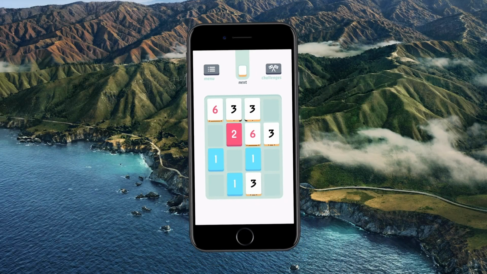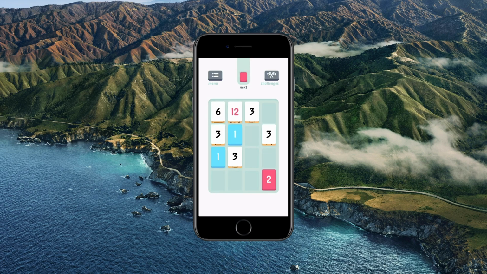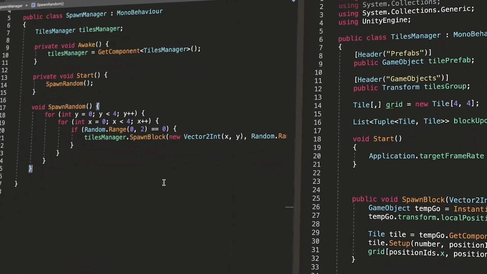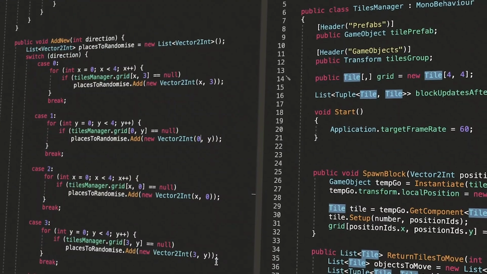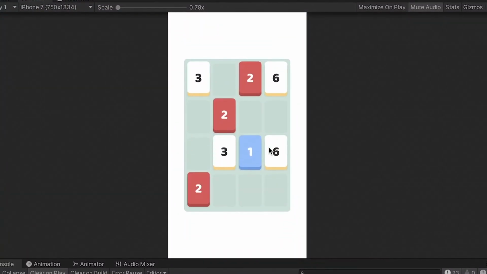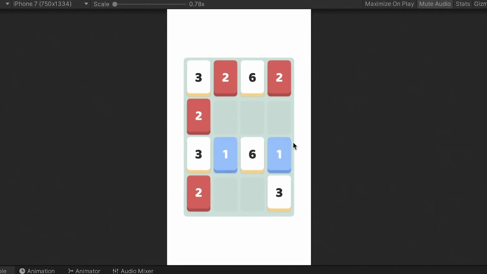Next, block spawning. In Threes, blocks spawn from the same direction you just swiped in, not like in 2048, where it spawned in just a random position. So after creating a new script called Spawn Manager and a few minutes, we have a working game. Really, we can now play it and try to get higher tiles.